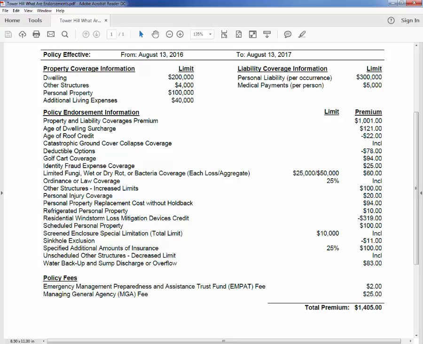Refrigerated personal property. If your property spoils due to a claim, there's actually not coverage for it under the basic policy, or it's limited. In this endorsement you can actually add back $500 of refrigerated property coverage, so that if you had a spoilage situation, if your freezer went out, you'd at least have some coverage for that spoiled food.